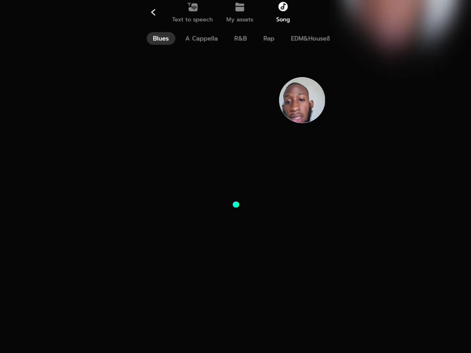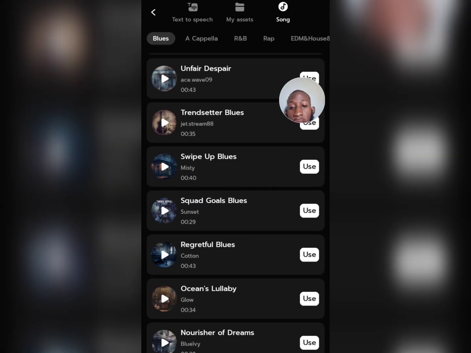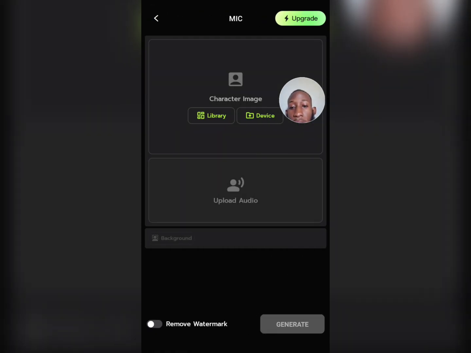And as well, you have the music section. If you want the AI to sing, you can use this option as well. Very easy to use, guys. So that's really pretty much it.